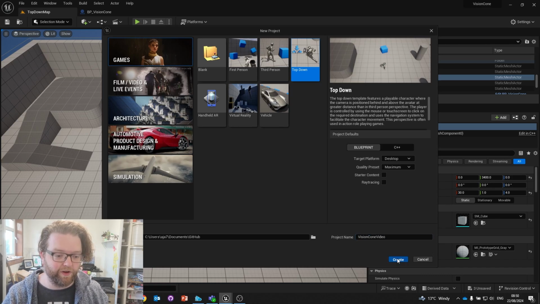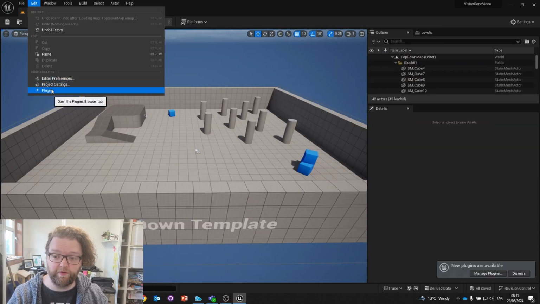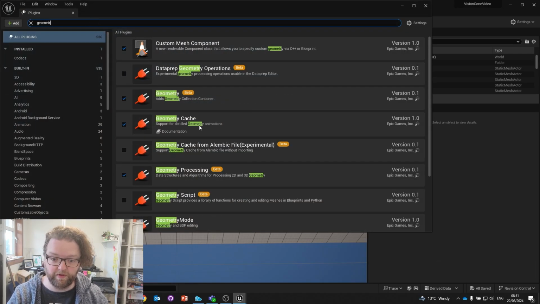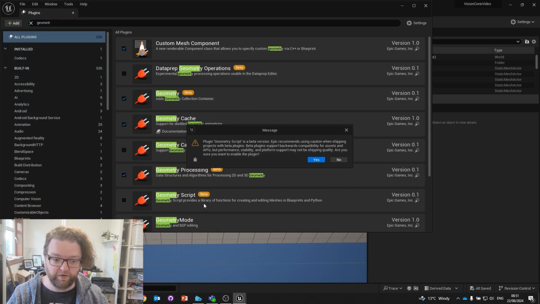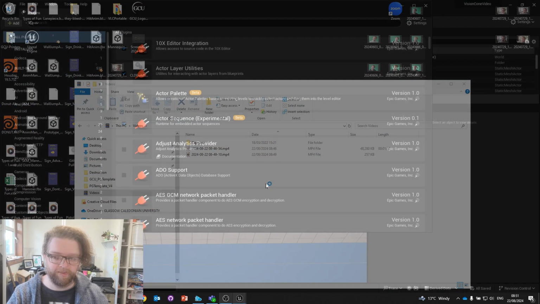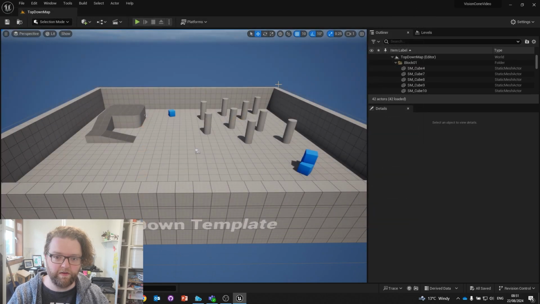And let's hit create. Okay, now our project is opened and we want to use geometry script. So before we do anything else, we're going to go into plugins. I'm going to type geometry script. There it is, geometry script. Yes, we're aware this is a beta. I'm going to restart. Okay, now we're back again in the engine and we're ready to get going.